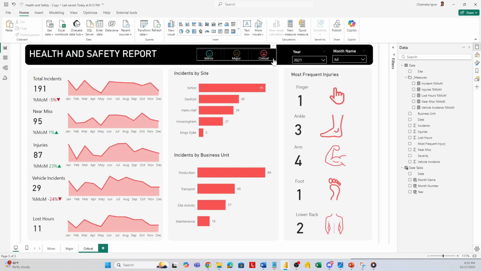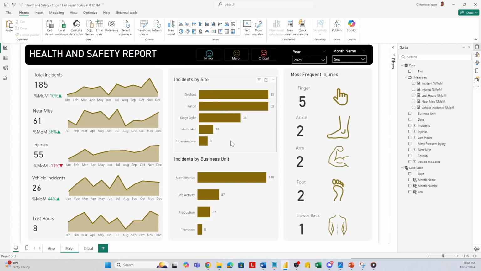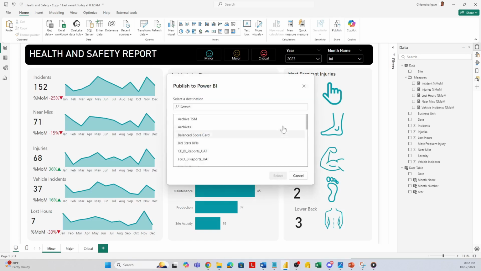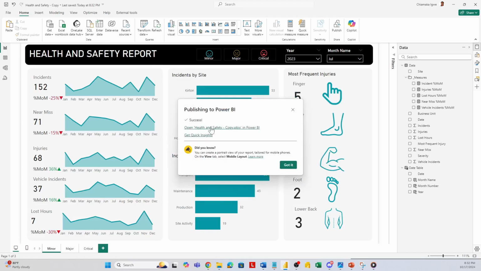So right now that I'm on critical, if I hold down the control key and click on major, I am navigating to the major page. Then on minor, I'm navigating to the minor page. So you can now publish, save, and publish to my workspace. So I can open this on Power BI workspace.